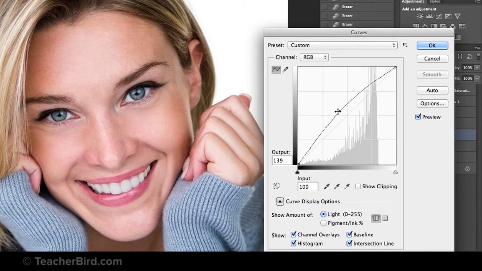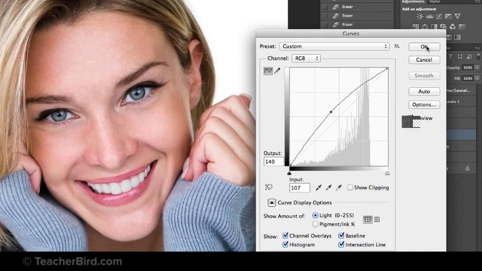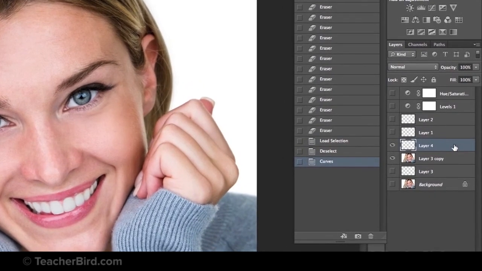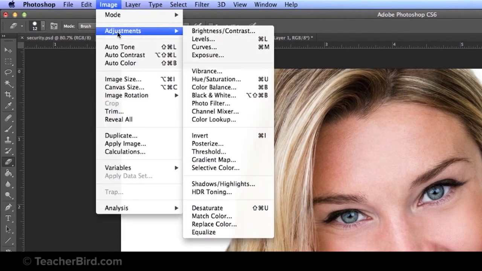And I think that there should be just about right. We'll hit OK. We can do one more adjustment level just because it's a little bit too bright, but we don't want to change the colors. So we'll go back again to Image, Adjustments, and this time we'll edit the levels.